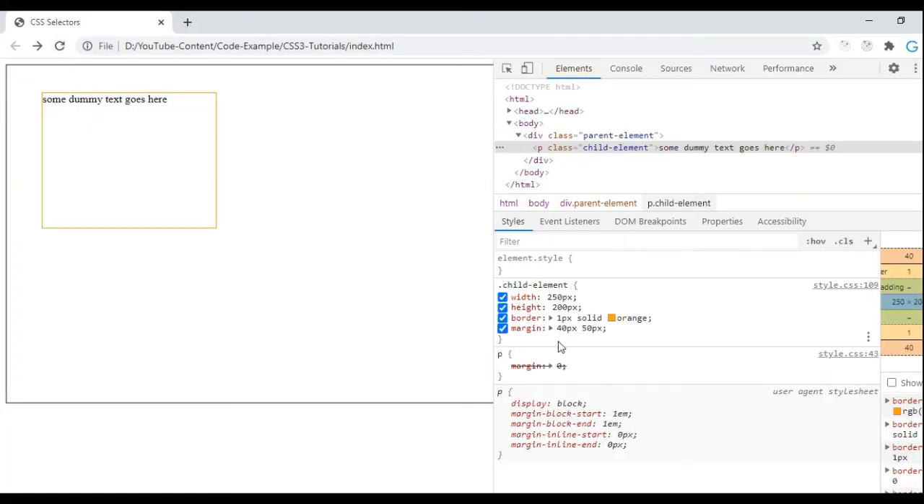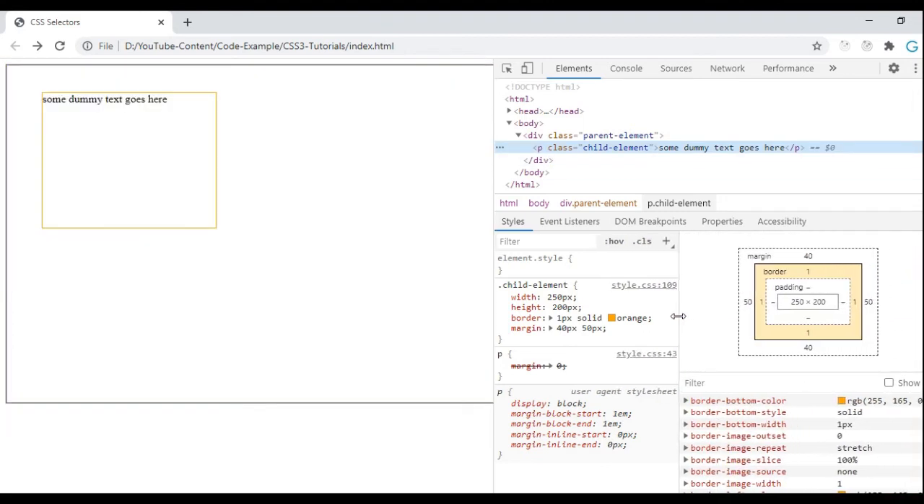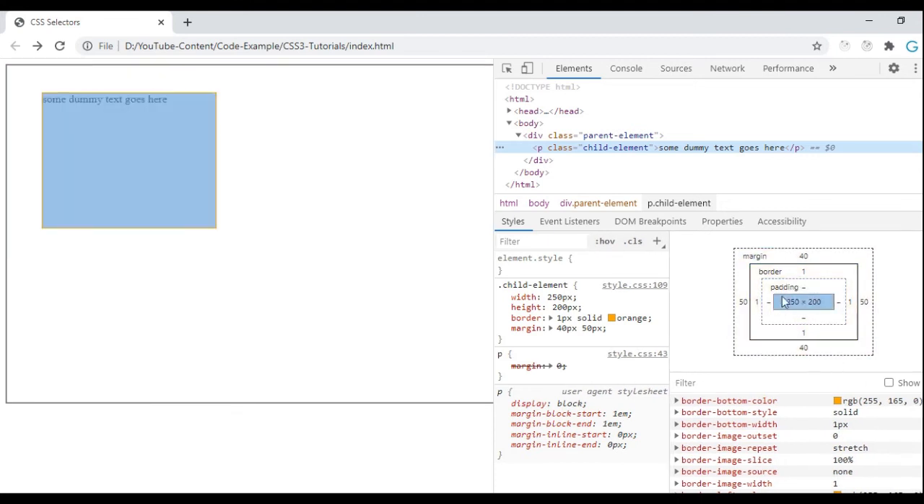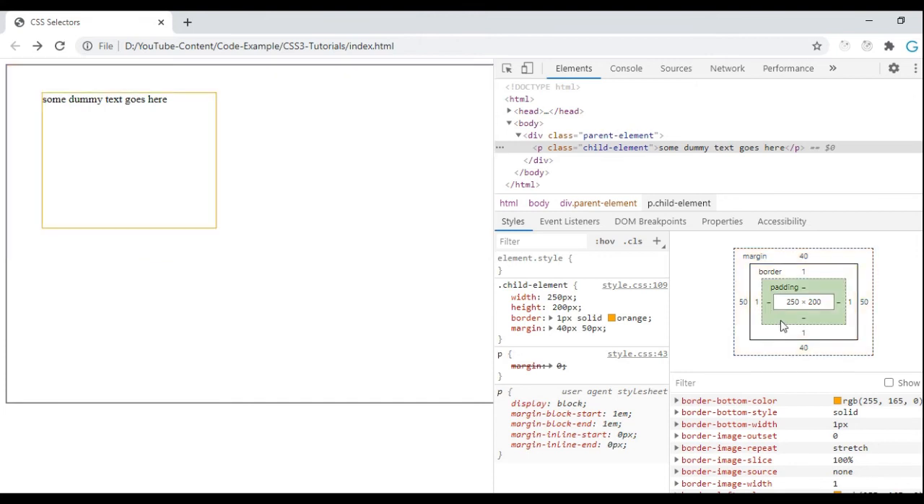Now here we can check. For more clarity, we can see here the structure of our element, where our element is here. It's using 40 pixel margin from top and bottom and 50 pixel margin from left and right, and the width for this element is 250 pixel and height is 200 pixel.